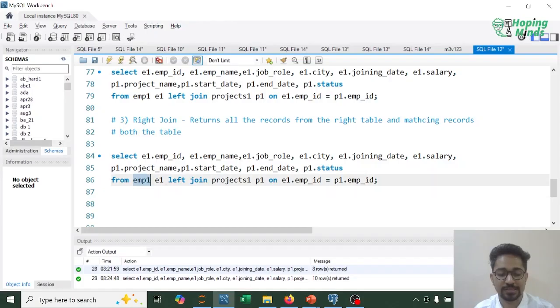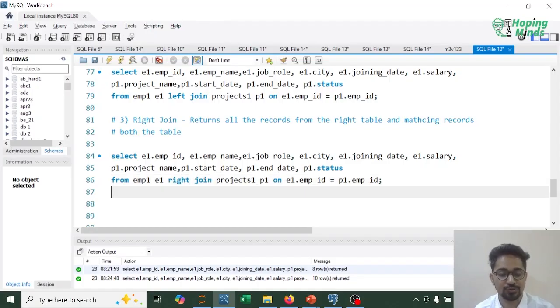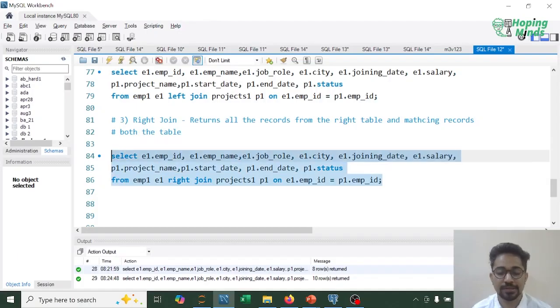Employee 1 is aliased as e, and instead of left join, I shall be using the right join. Over here I have to use the right join, correct? So this is employee e right join projects p1 on e.employee id matching with p1.employee id. Let's run this. So it returns everything from the right table, and the right table over here is projects.